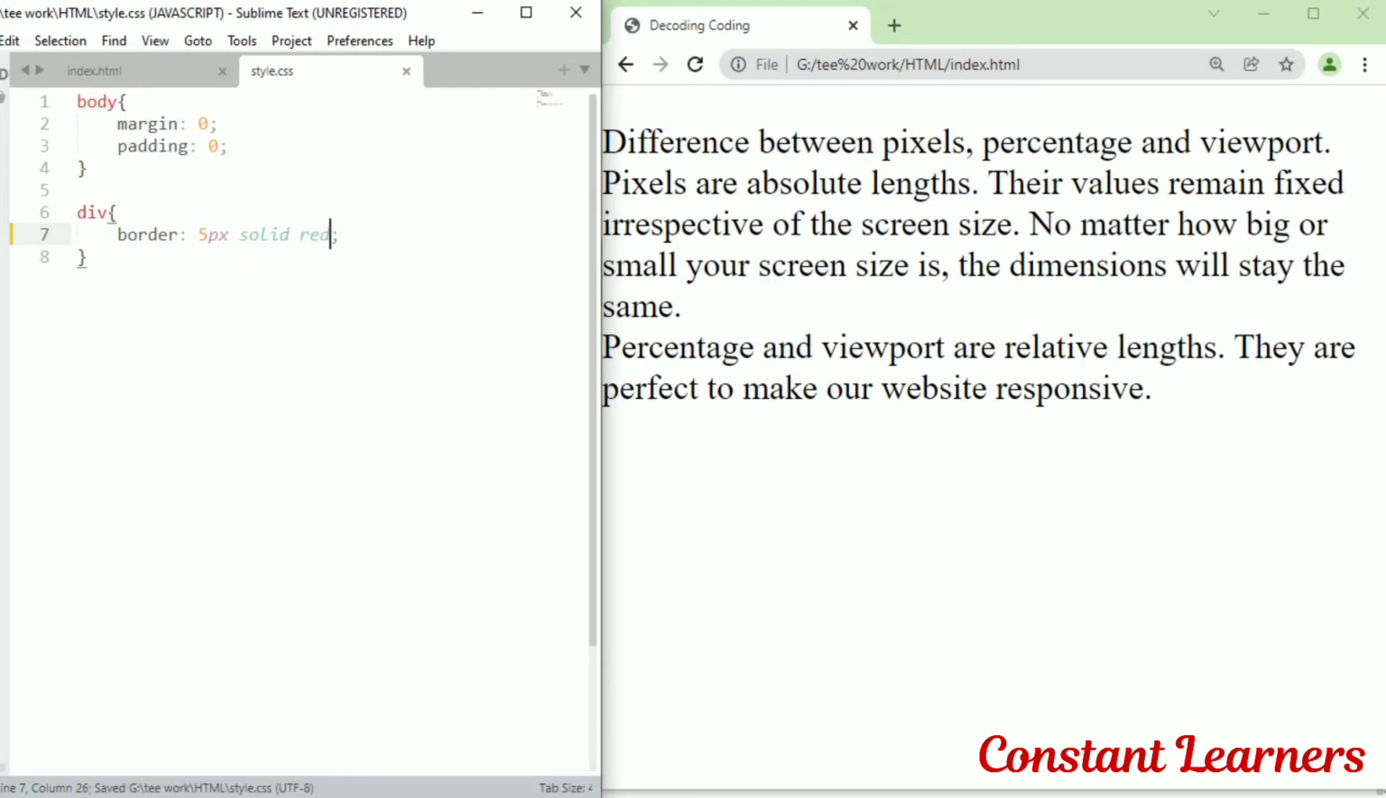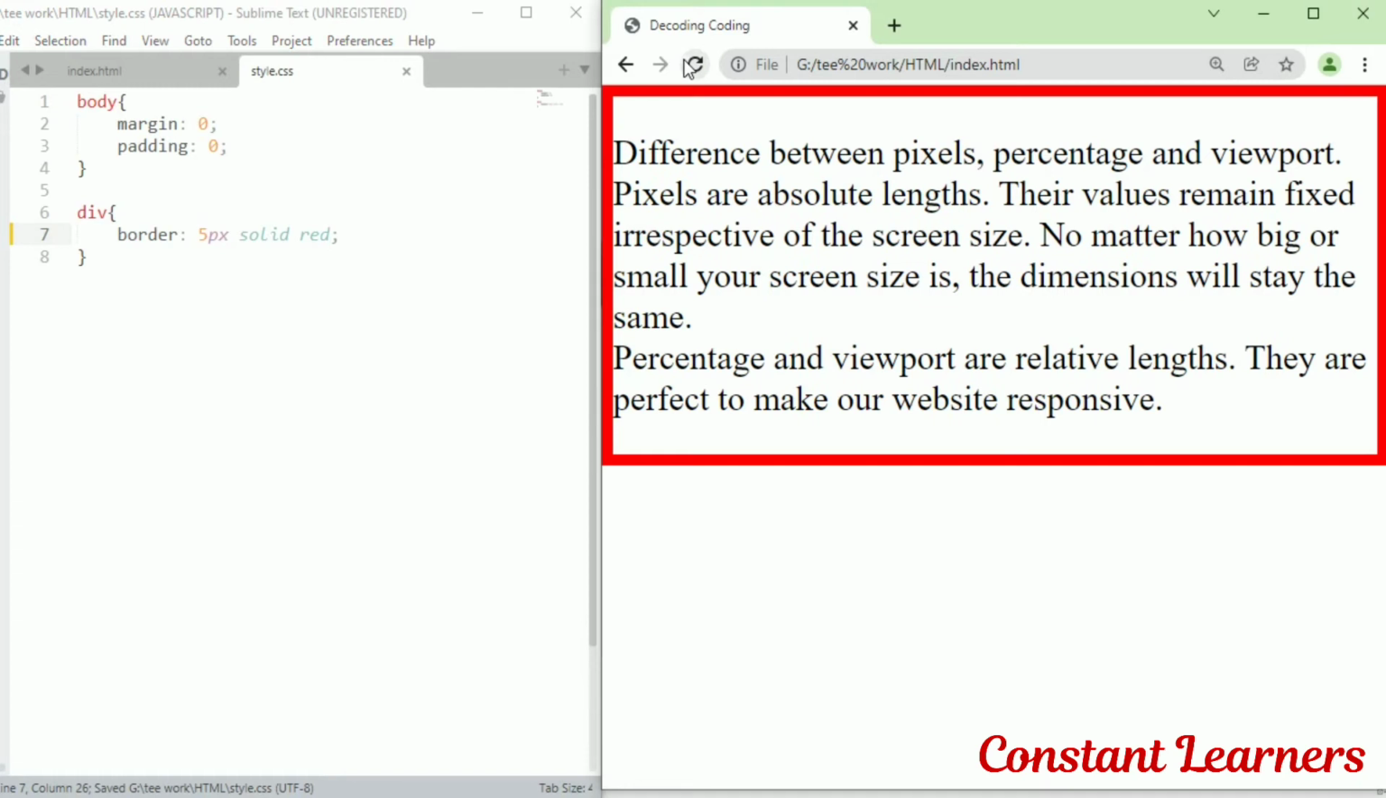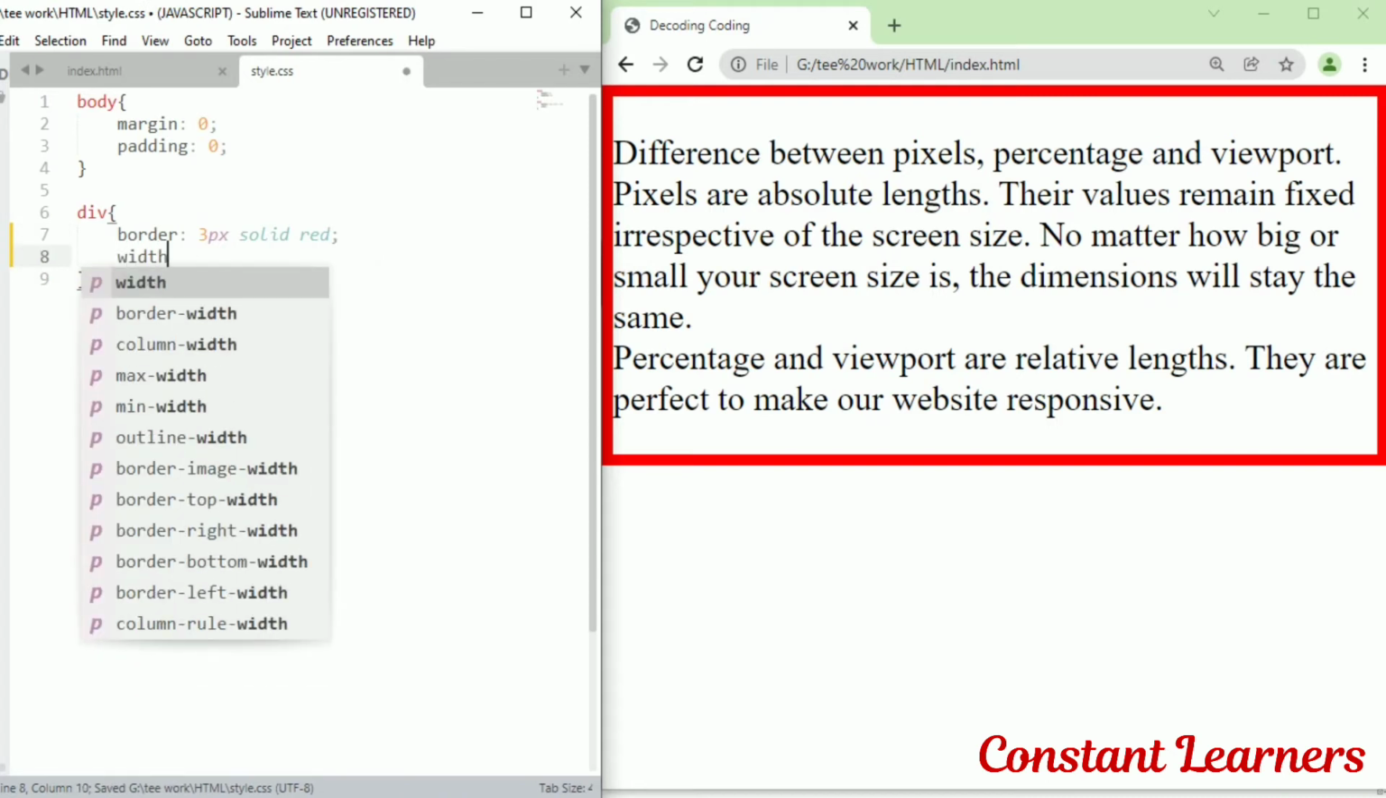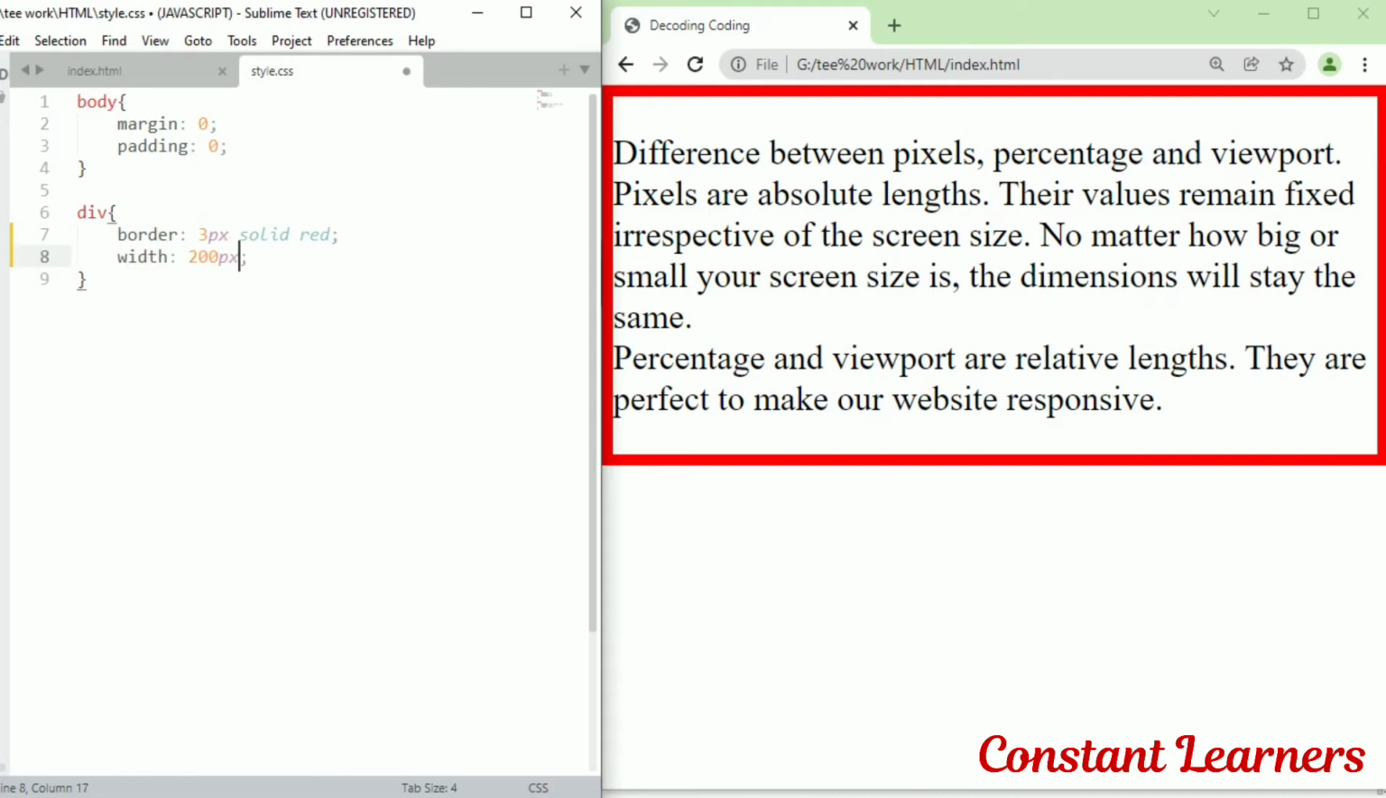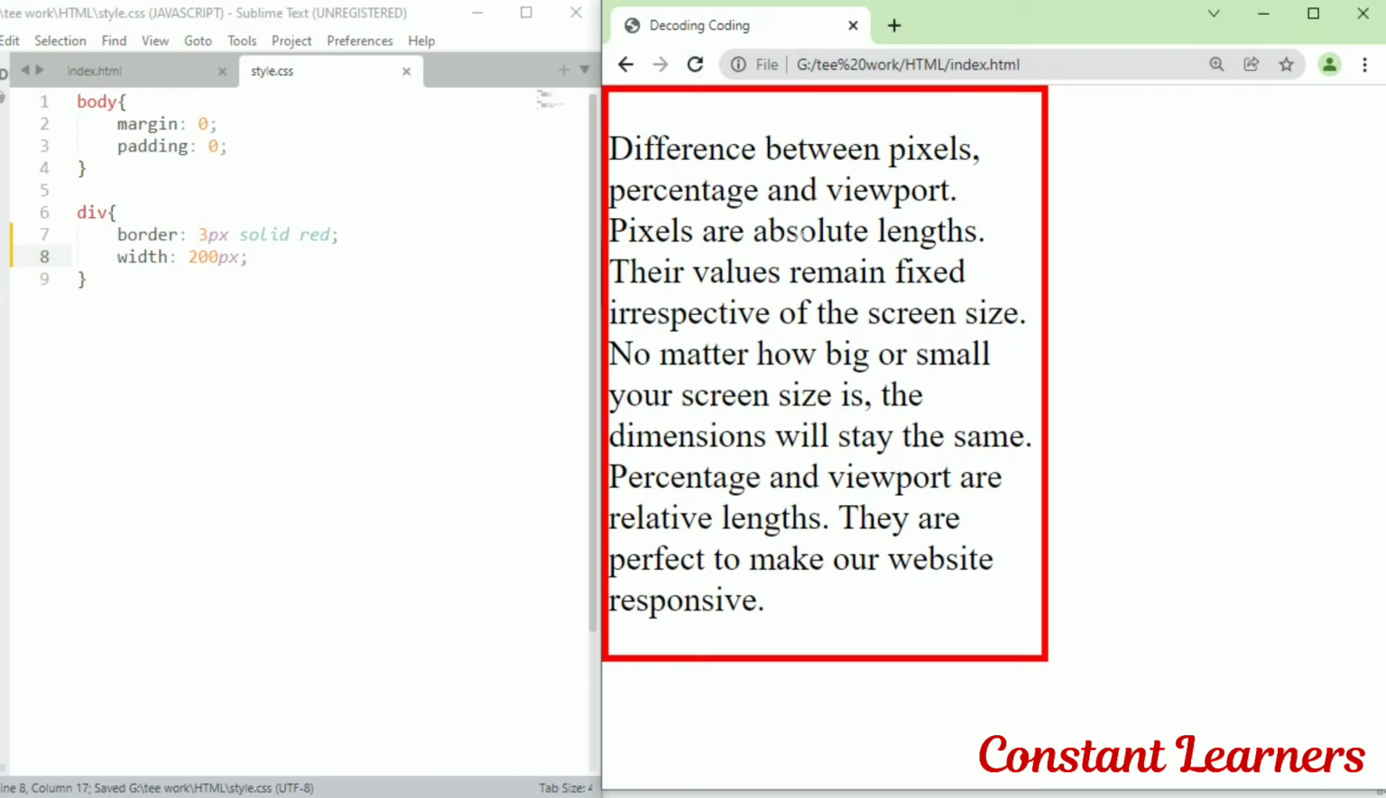It will help us to view the output more clearly. Okay, the border will help us to view the output more clearly. Let us now set the width of this div to 200 pixels. Okay, let's save this and you can see the output on our web page. See, we have a div of 200 pixels width.